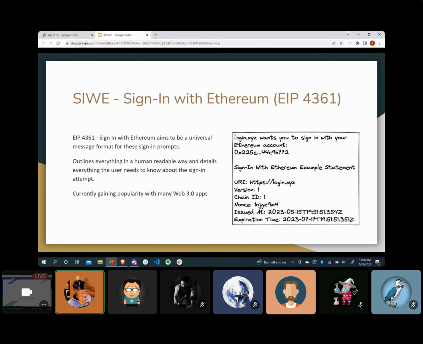And if you guys are familiar with signing in with Ethereum, this is the standard message format for it. It was defined in EIP 4361, and basically it looks like the message on the right. It outlines everything in a human readable way, and the user knows exactly what they're signing into and what's going to happen. It also has different protections against replay attacks, because the nonce is generated each time and stuff like that.